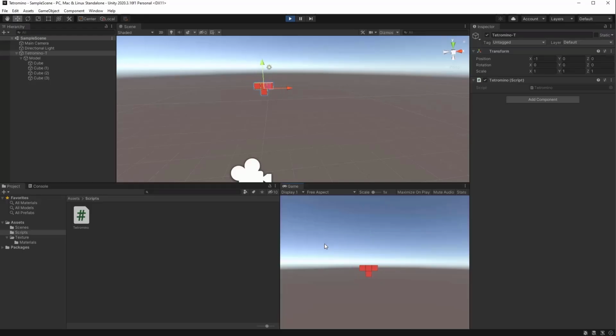Okay, so I'm moving, rotate, and there we go. My movement is still the same even after I rotate. So it's working as expected.